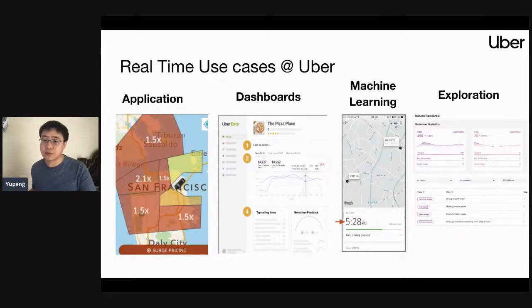And lastly, for Uber internal users and data scientists, we also use real-time data for exploration and try to derive insights not only on the historical data, but also on the real-time data.